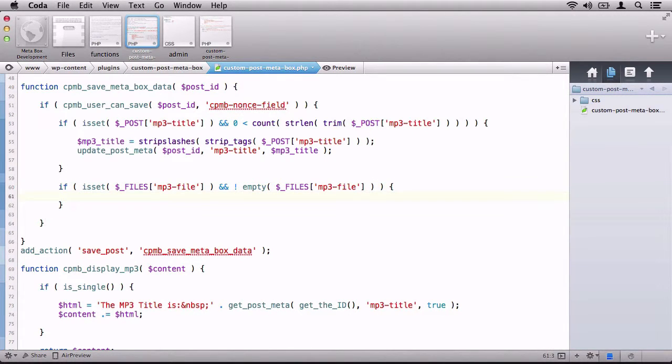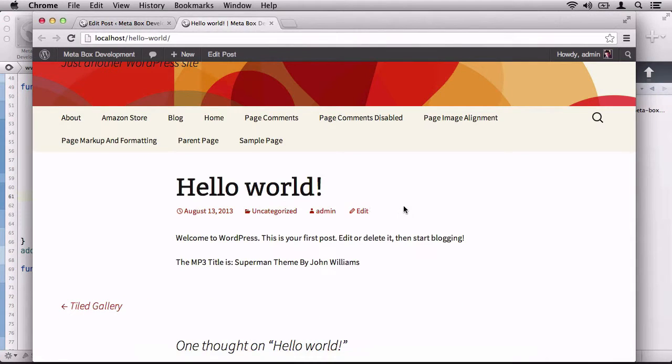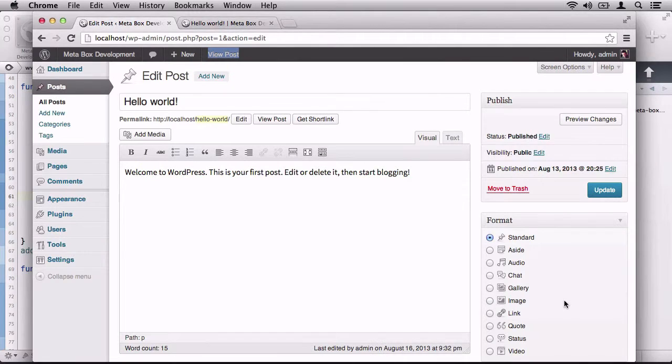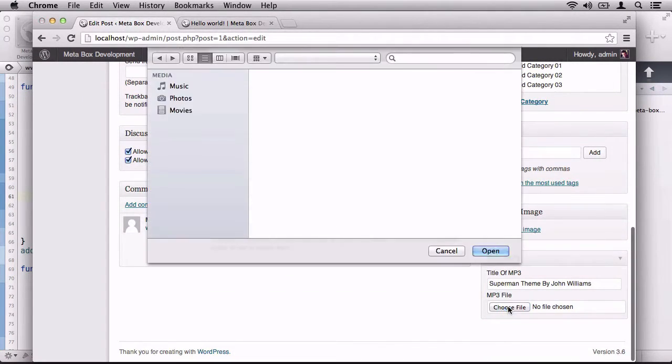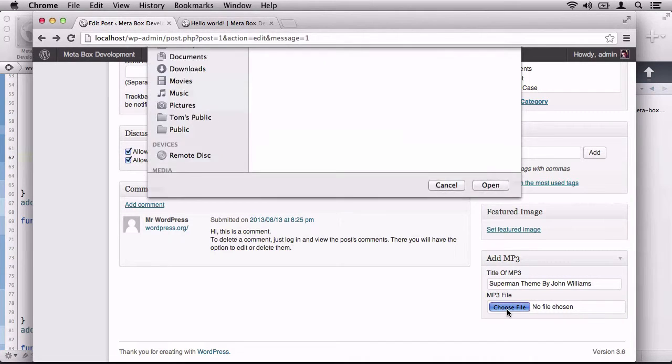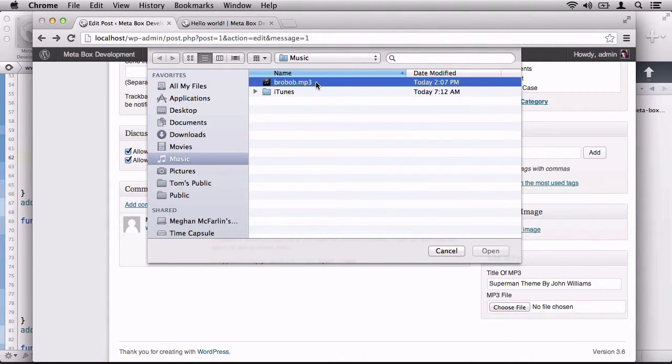Once we've gotten this far, we can test that the files collection is being populated with a file, even though we won't actually be uploading it yet. And here's a good way to do a sanity check on that. Let's do a print_r statement of files, MP3 file, and we'll save our work. Now at this point, we'll return back to the browser and we'll go to edit the page. We'll then choose a file. Now I'm just going to select a sample MP3 from my music directory.